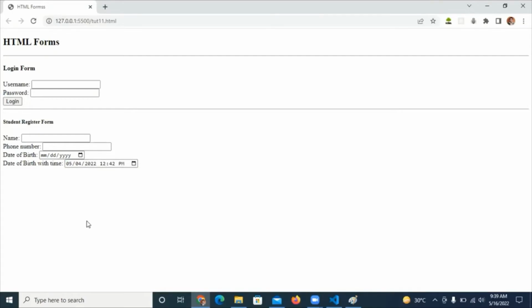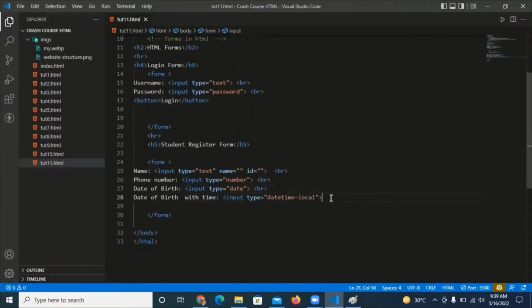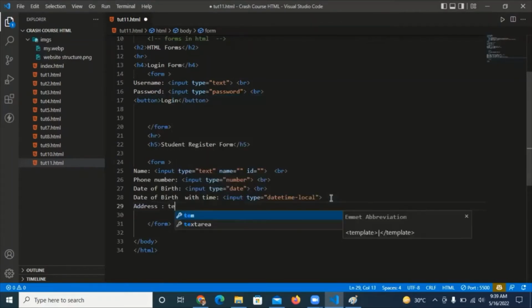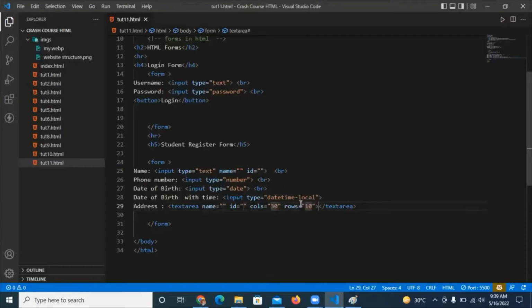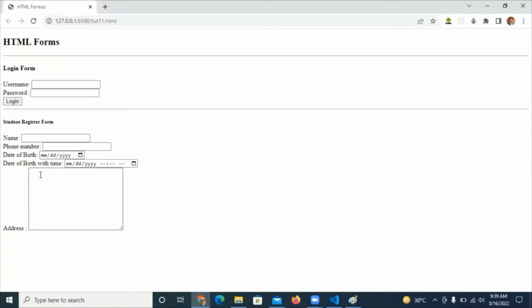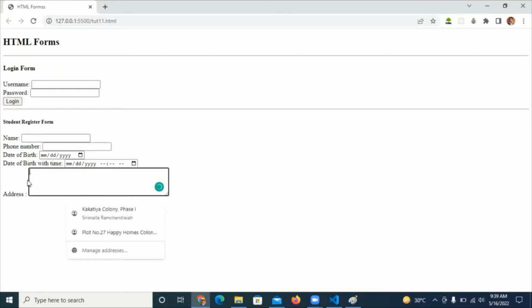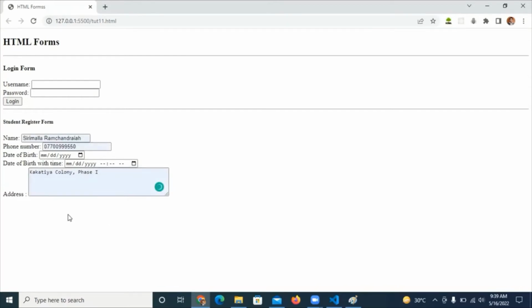So we have different types of input. You can try all the different types. But if you want an address, we have a tag called textarea. For address it will be like a big box, right? Here I write a break tag, and then you can write the address in this big box. You can resize this box any way you want. This is how a normal form feels, right?